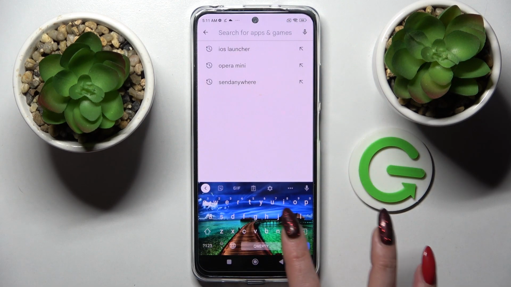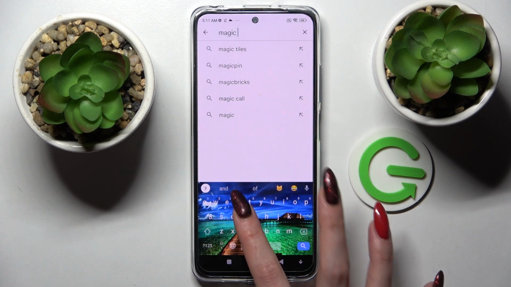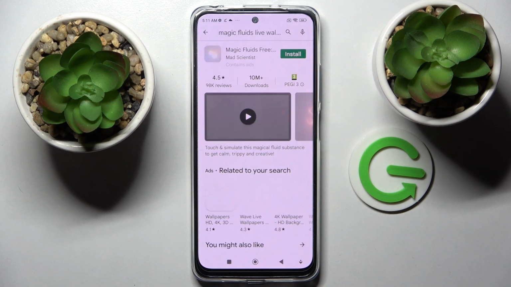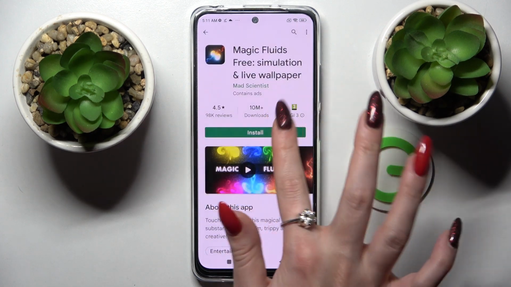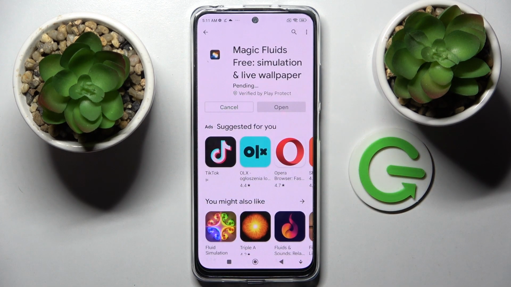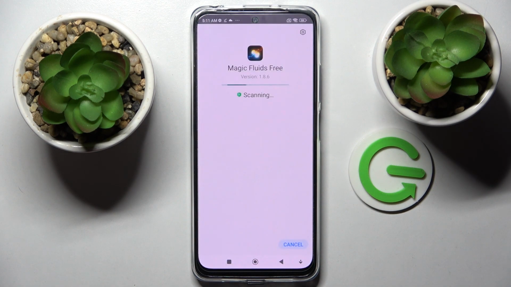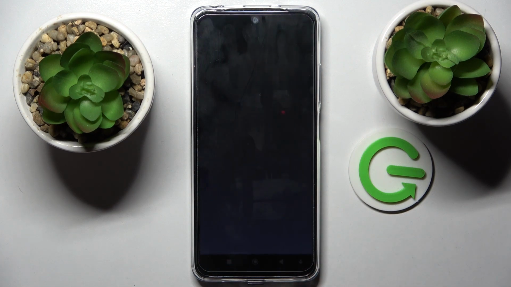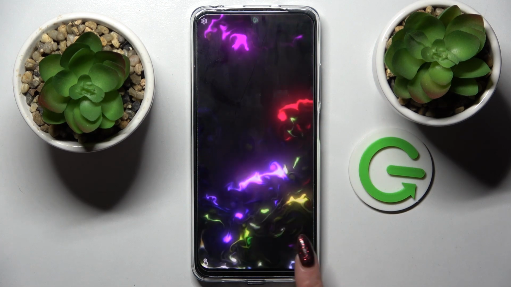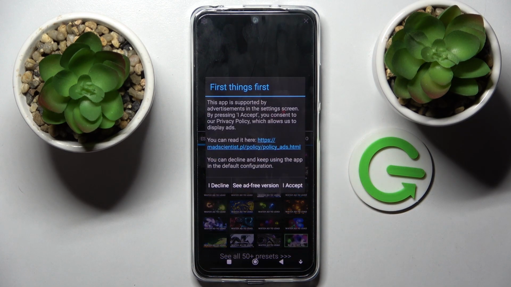Now tap on the search bar and type in Magic Fluids. Then download this free app from this developer and tap on Open. After that, you need to click on those three lines at the bottom right corner and select Settings.